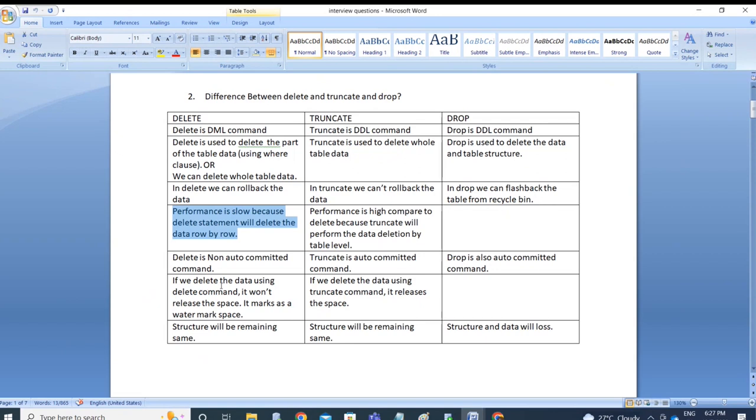So if you delete the data using the delete command, it won't release the space. It marks it as watermark space. See, if you are staying in a PG, the owner has it in mind that room one has ABC member, room two has XYZ person. Out of the six people, someone vacated the PG. If someone comes to join, they join the new member in the seat that was vacated earlier. See, the bed is marked as belonging to person X. If you vacate the whole PG, you don't have the option to say this bed belongs to X person, this bed belongs to Y person. There is no watermark memory. It is called watermark memory.